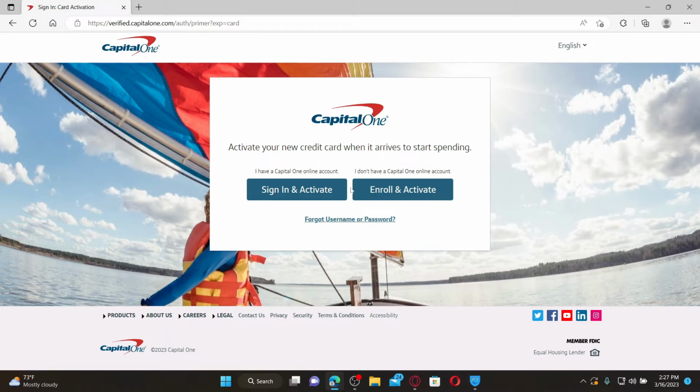You'll need to have a Capital One online account in order to activate your credit card. If you don't have an account yet, you can click on the enroll and activate link and follow through the instructions to both enroll and activate your credit card. If you already have an account, pick this first sign in and activate link.